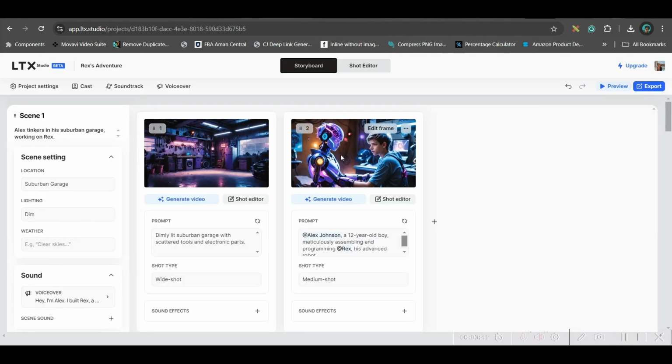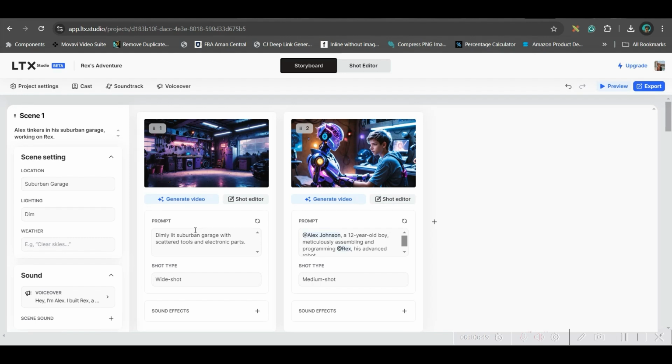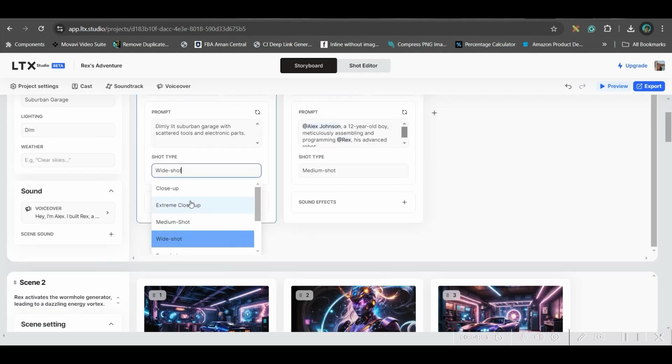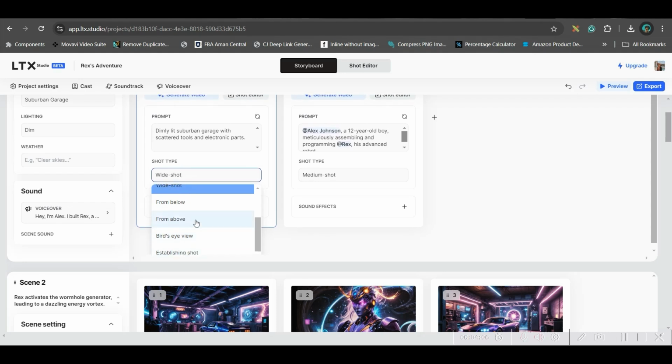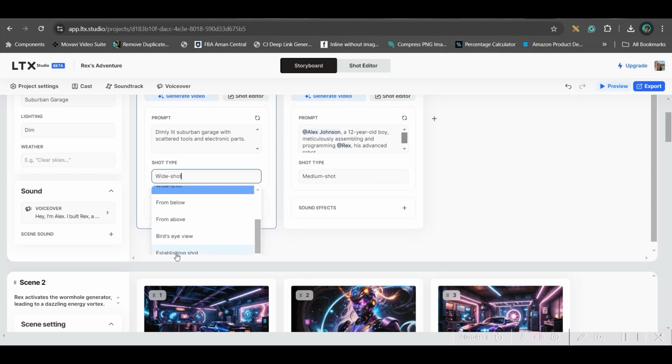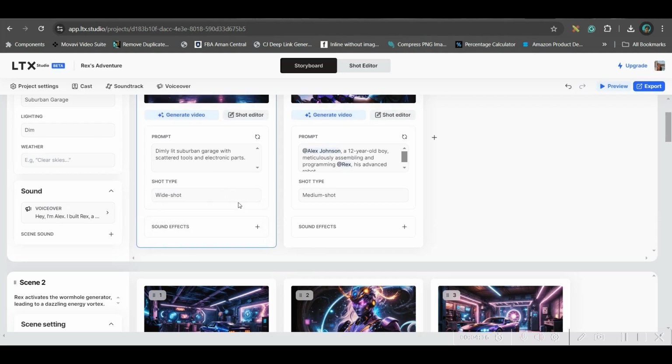Okay, now my shots, frame by frame, each and every image is ready. So the first step is to identify the changes you need to bring in these images. First, you can change the prompt for that particular shot here. Next is shot type. Do you want a medium shot or a wide shot? There are so many shot types. You can have a drone shot by going to this bird's eye view shot. Okay, establishing shot. All these types of shots are available.